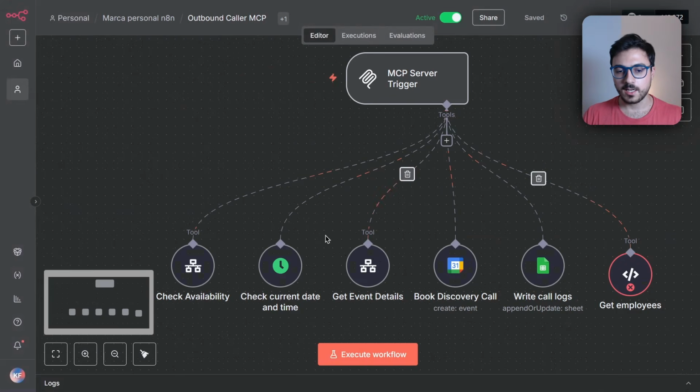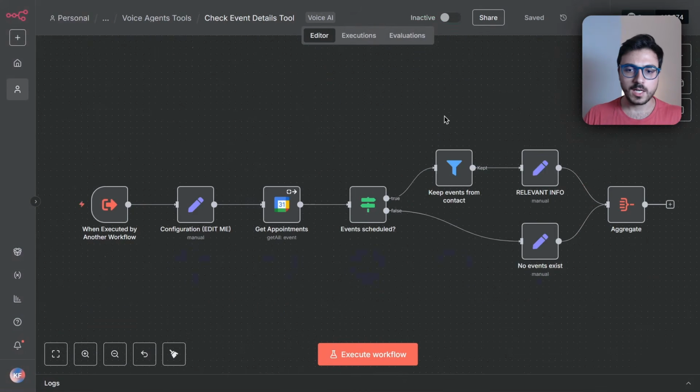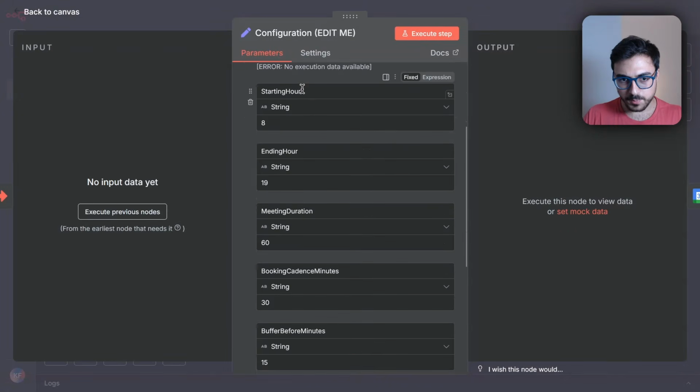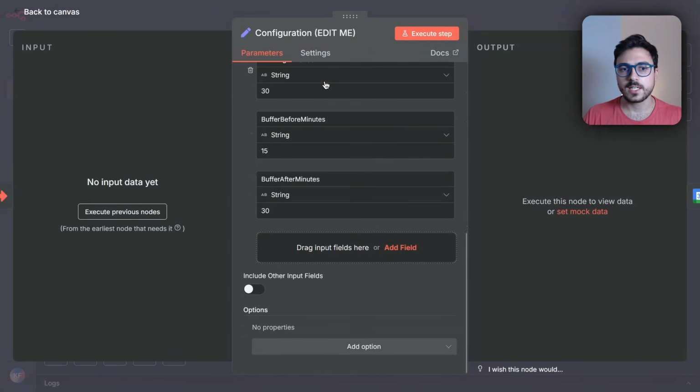Okay, so yeah, now we're going to be seeing the get event details tool. So as you can see, this tool is much simpler compared to the check availability tool. And as you can see, there is also the configuration node. It is pretty much the same as the check availability configuration node. Okay, but here we do not need the last field where we were indicating the employee and so on.